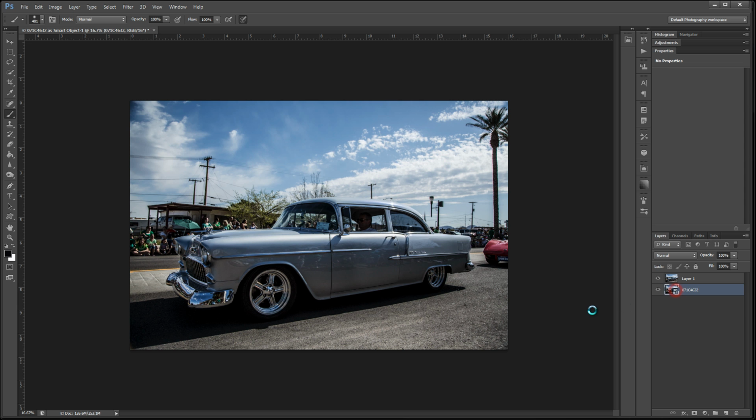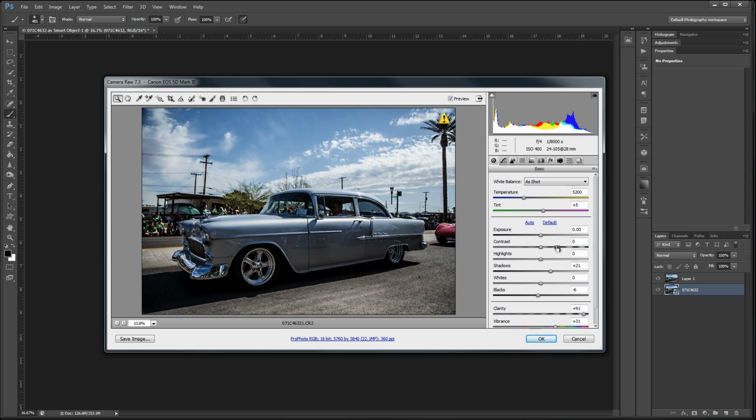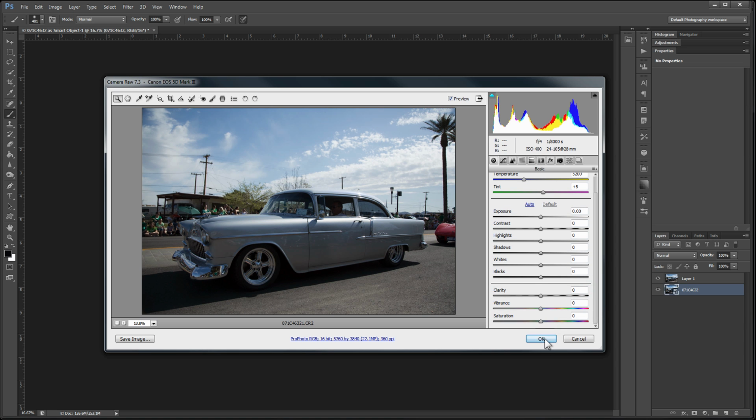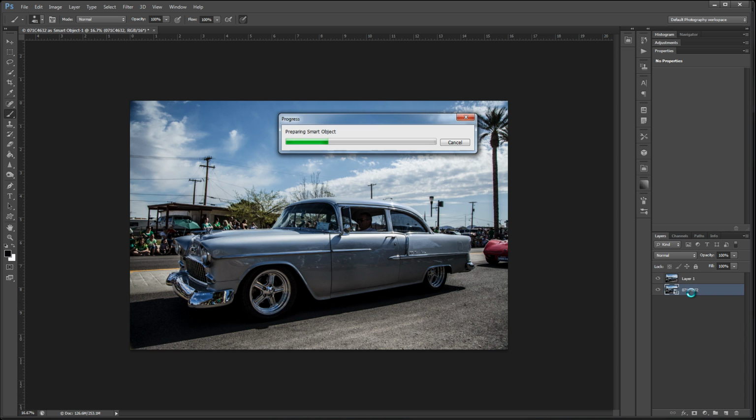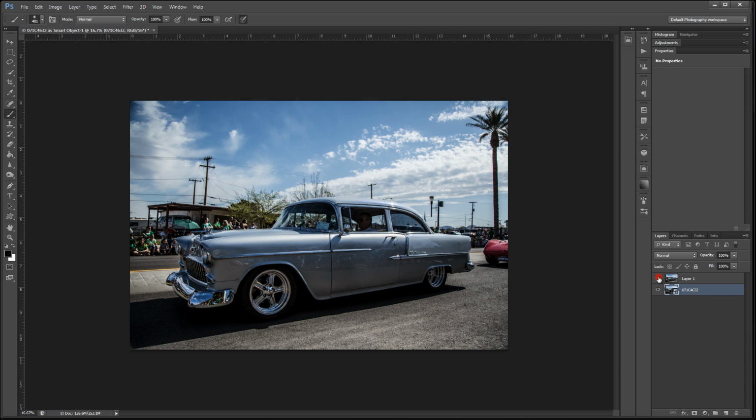And I'm going to double click on that smart object again, and it's going to open it back in Camera Raw. I click Default, it will zero everything out, and we'll click OK. Let it open up again. Now you see we've got two copies of this image.